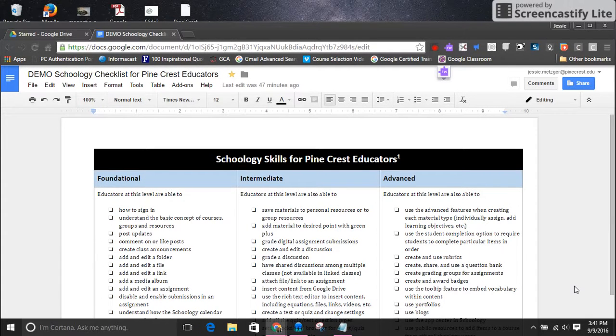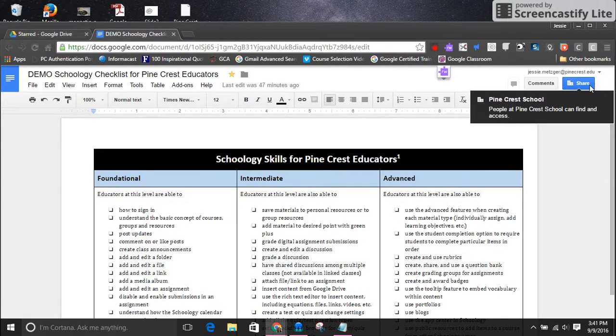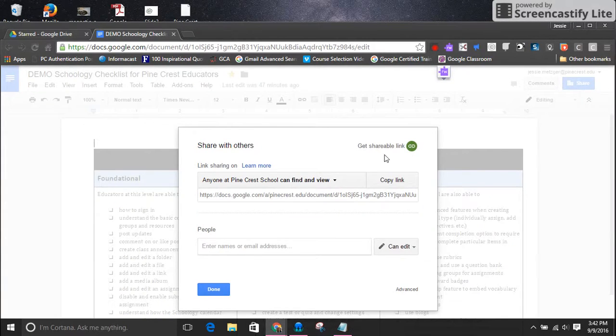Once you open the document that you want to share, you want to find the share button, which is in the upper right corner and is blue. The share button. And to look at the sharing settings that I'd like to discuss, which are the owner settings, you're going to want to press the advanced button in the bottom right corner.